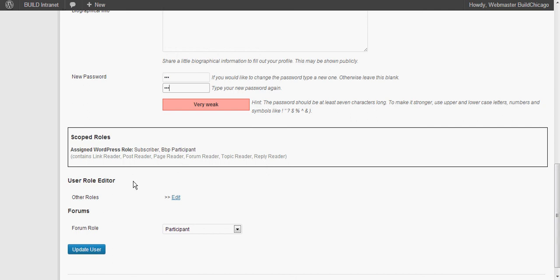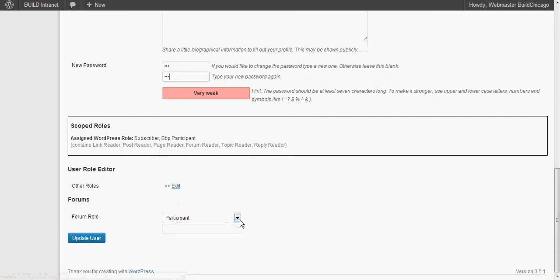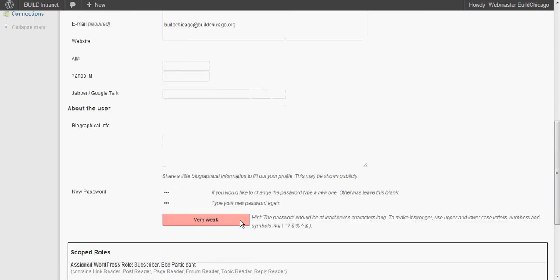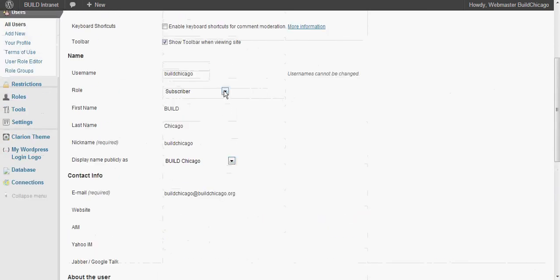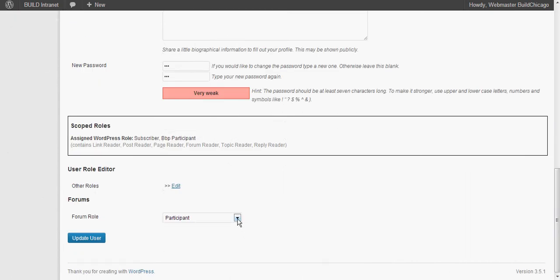Below that is the user role editor, which is something only the admin will have access to, and the forums. Forum role is just like the website role. The forum roles are as follows. Blocked, meaning the user will not have access to any of the forums. Spectator, meaning the user merely has the ability to read forums that are made. Participant, meaning they can read the pages, topics, and replies.